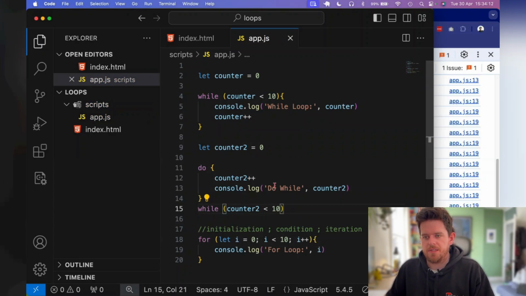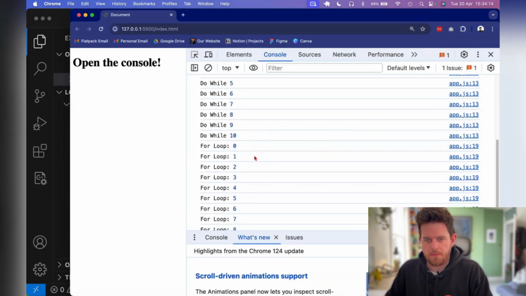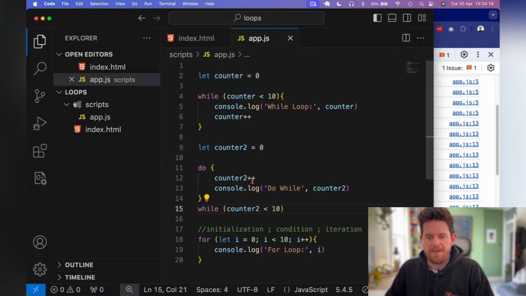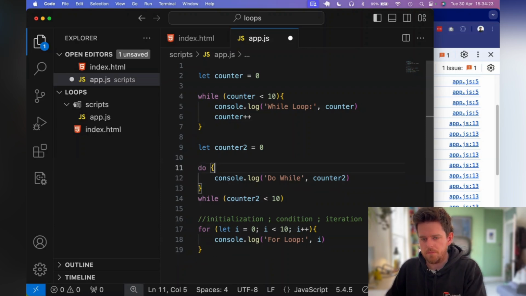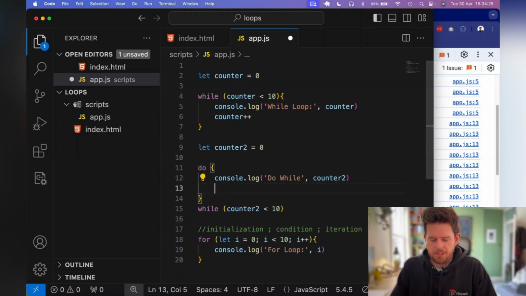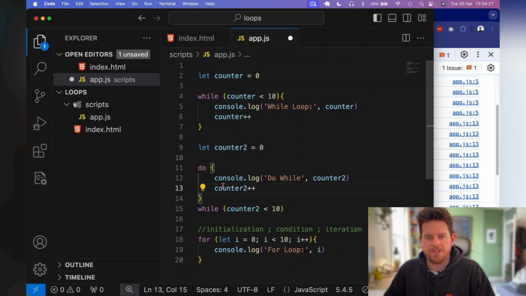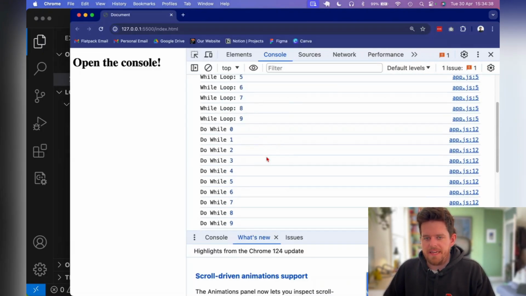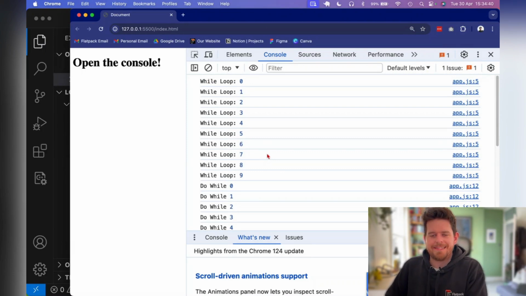So let's just save this now. And you'll see, oh, actually, let me just change this code ever so slightly so that we get what looks like the same output from both of them. So I'm just going to put that counter underneath here. So we're logging out our counter and then we're incrementing it the same way that we did with our while loop here. Okay, so if I save this now, it looks like exactly the same thing is happening.